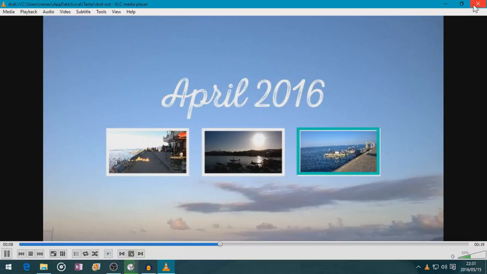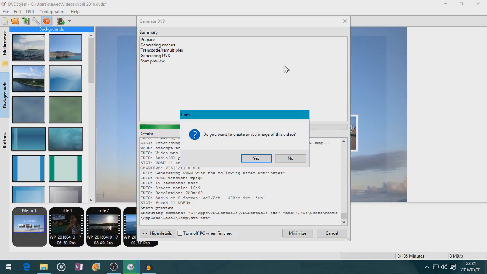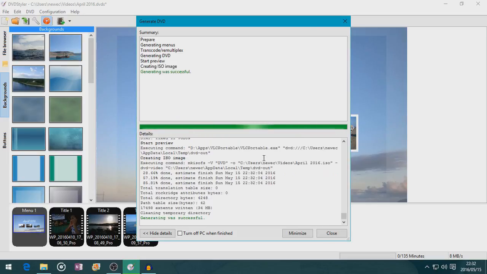Then let's close the player. Do you want to create an ISO image of this video? Sure do. Or if you're not satisfied with the music, or how it sounds, or you don't want to loop it, but you ended up looping it, you can always say no. I'm going to click yes, because I like this. Generating was successful. Let's close it.